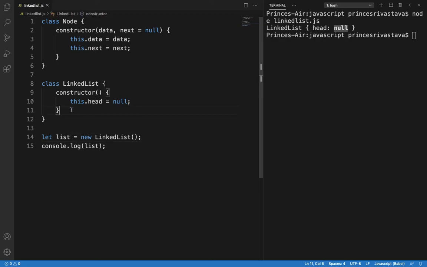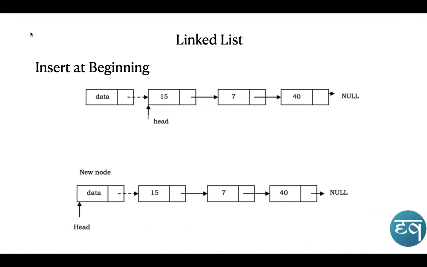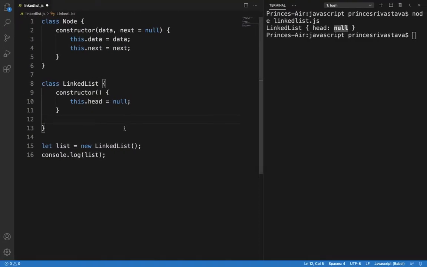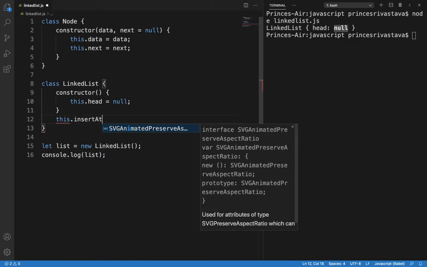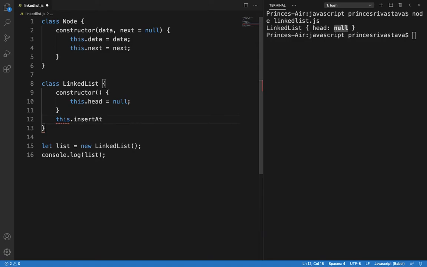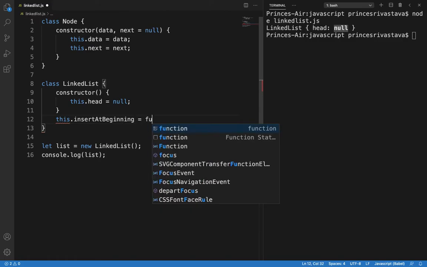Now let's go ahead and create some functions here. First of all, we will see insertion at the beginning of the linked list. So let me create a function, this.insertAtBeginning, and that will be a function.